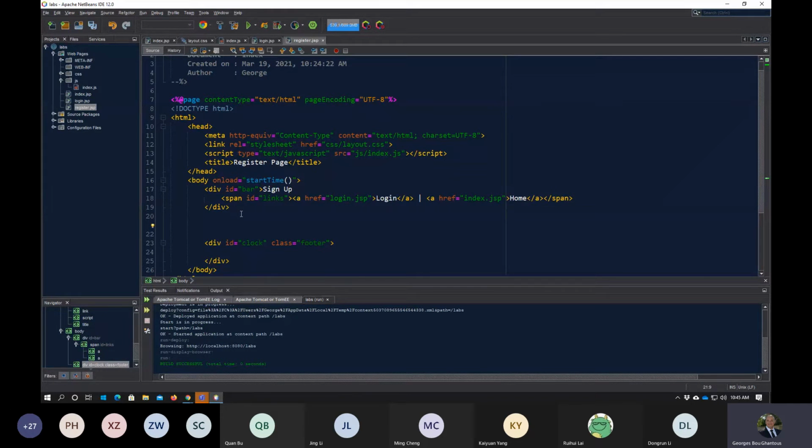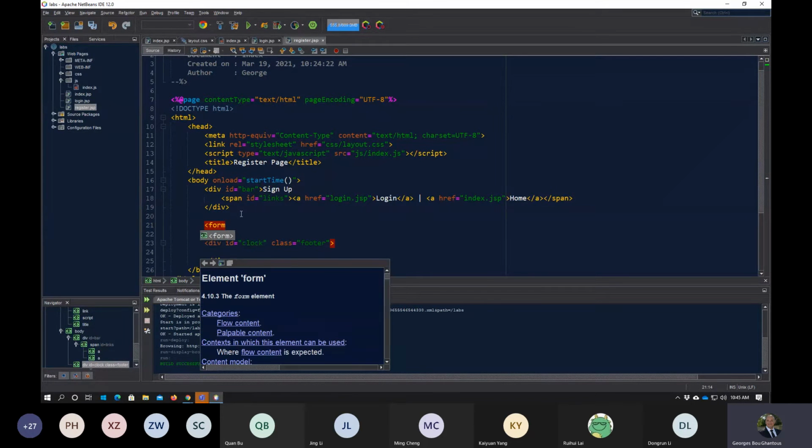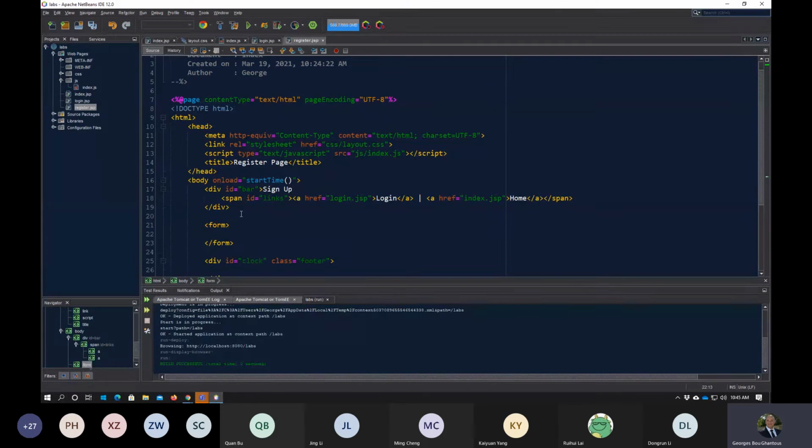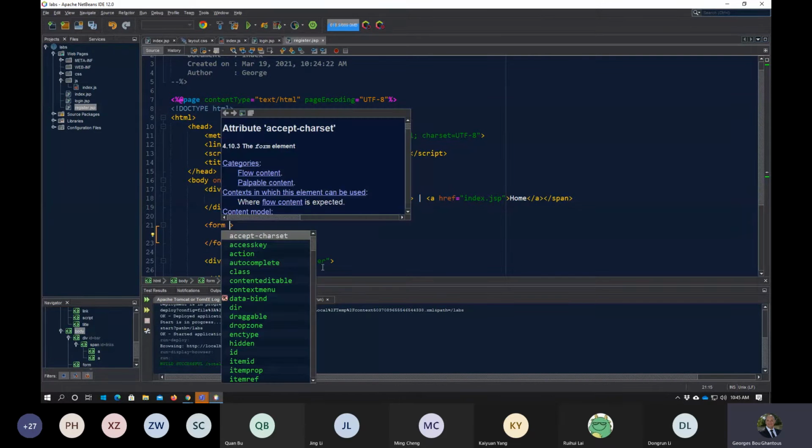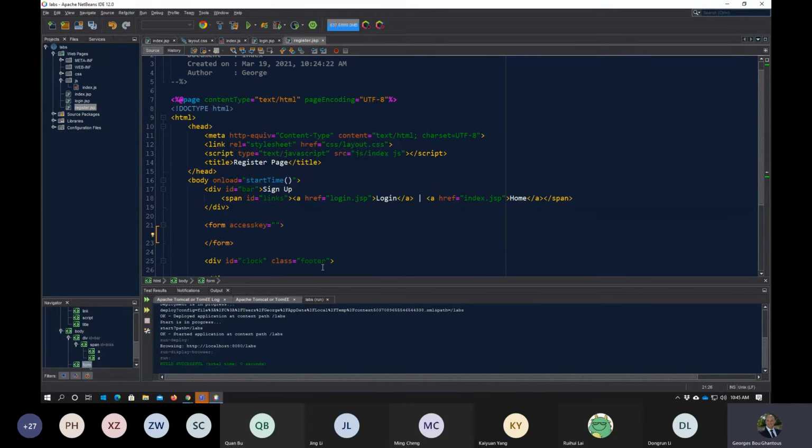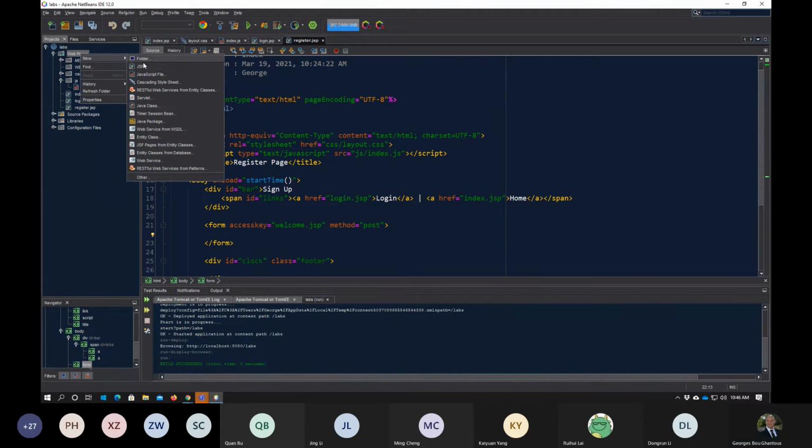To create a form, open the tag form and specify the destination or the action. Action, I want to go to the welcome JSP when I post, and I will use the method post to post my data. Now, welcome JSP does not exist, so I need to go ahead and program it.